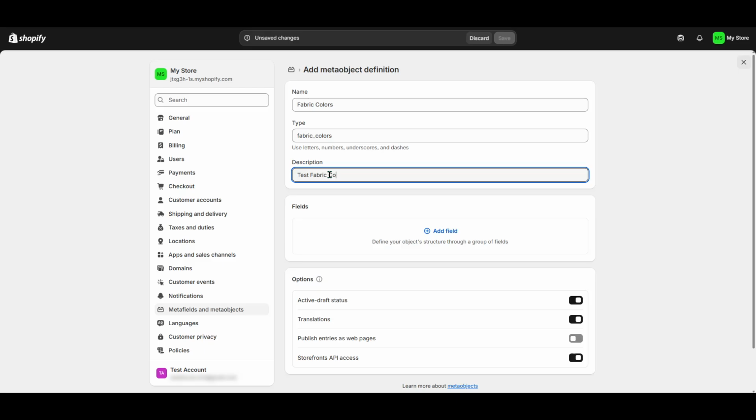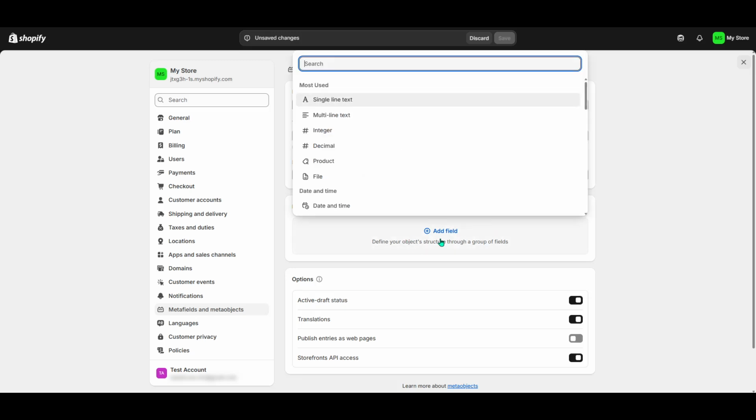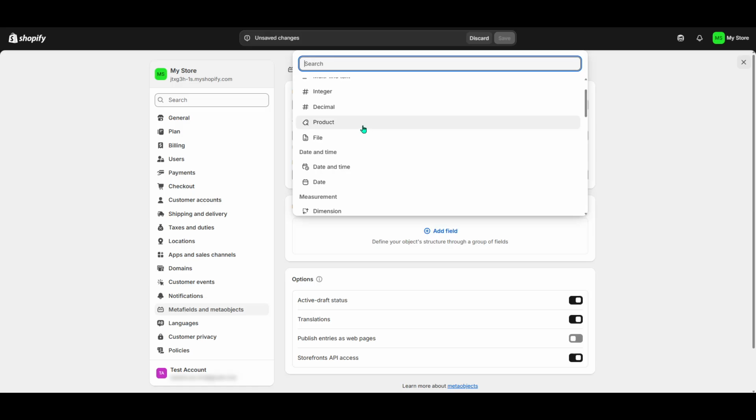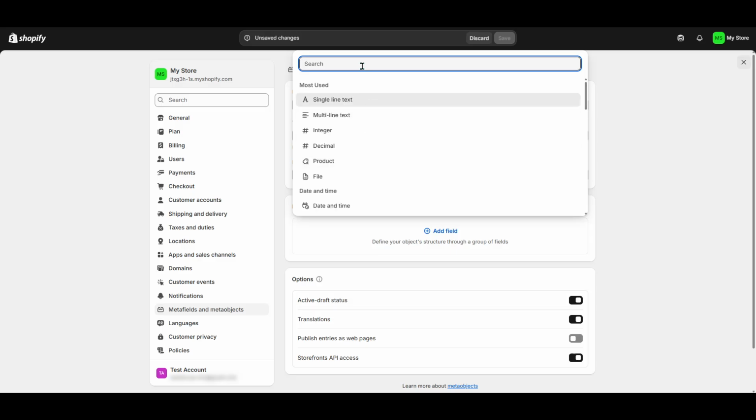Next, choose the type and fields you'll want this Metaobject to include. The fields are essentially the placeholders for the data you'll be adding, such as text, dates, or numbers. Choose fields that align with the structured information you're planning to store, like features or sizes. Once you've set everything up, go ahead and click Save. That's all there is to creating a Metaobject. Congratulations! You've now got a new tool to enhance how you present product details on your Shopify store.